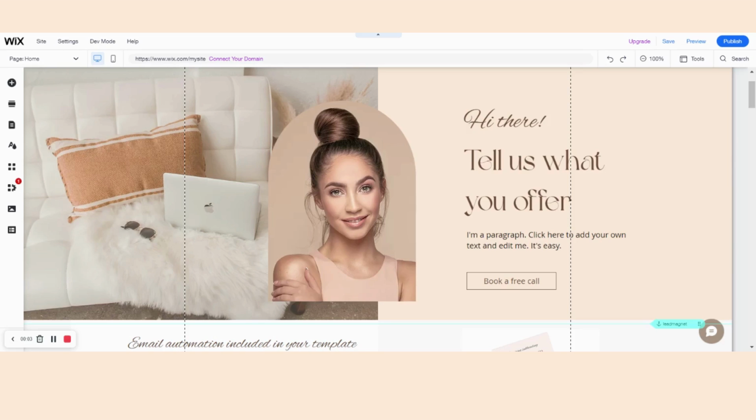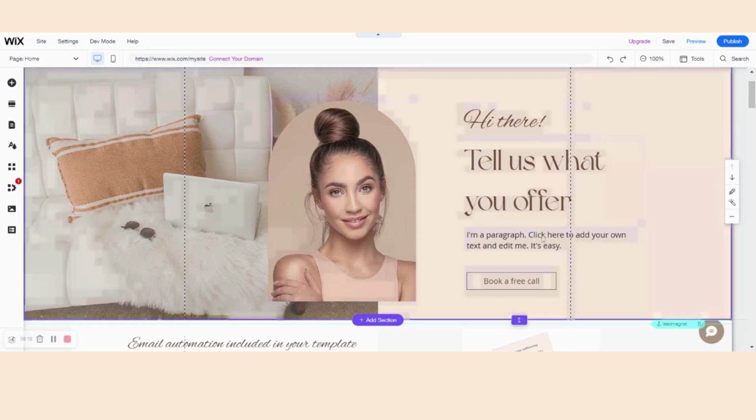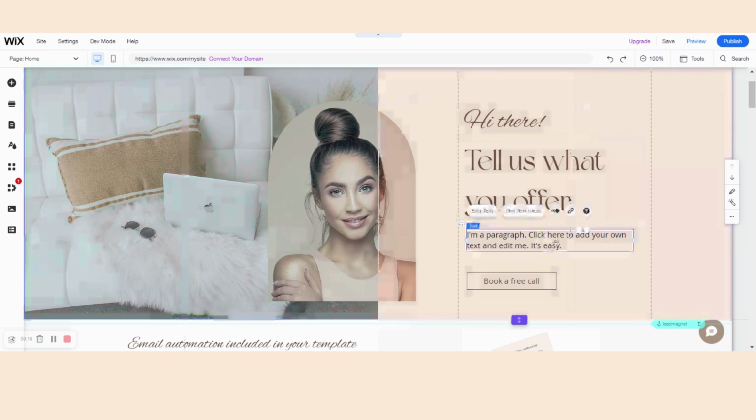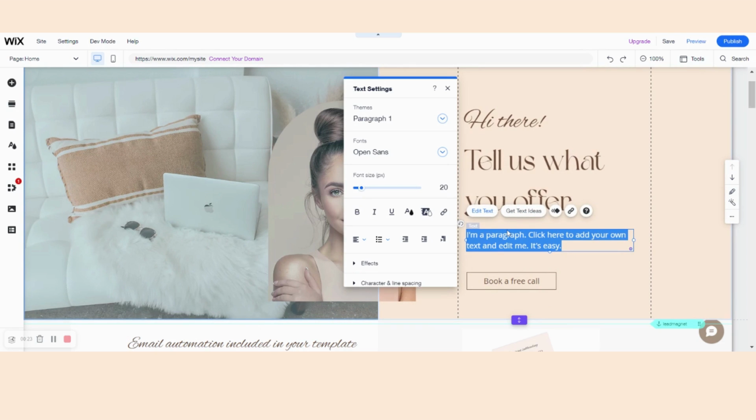In this video, we'll cover how to edit text in a Wix template. This is really easy. All you have to do is double click on the text, and then you either click edit text and just type in whatever you want. Yeah, and it's as simple as that.